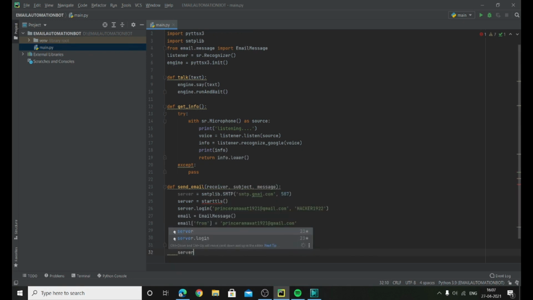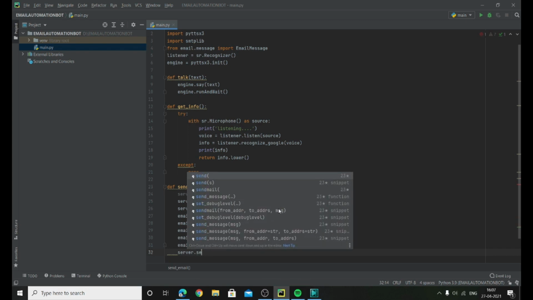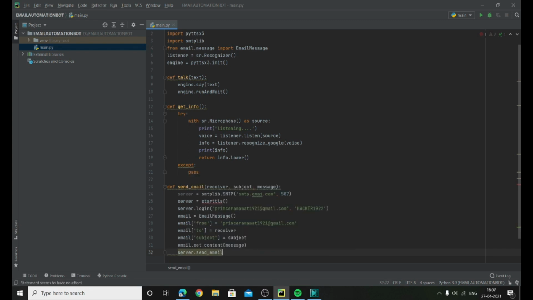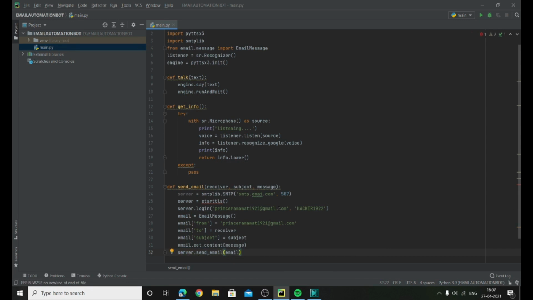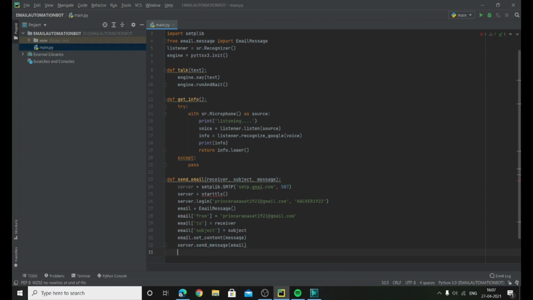Then I am saying server dot send email. Okay, but not send email here, it should be send message. I will change it. I am changing it now. This should be send message. Okay guys, send message, and what will be the message? That is email, the fully defined email.